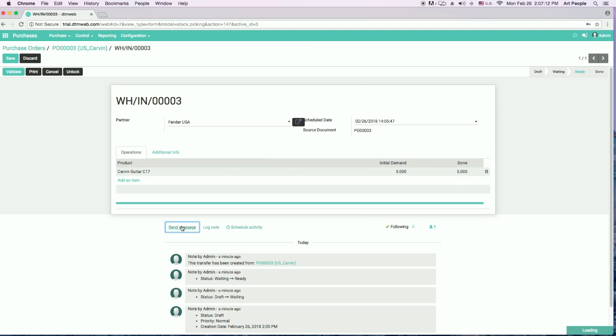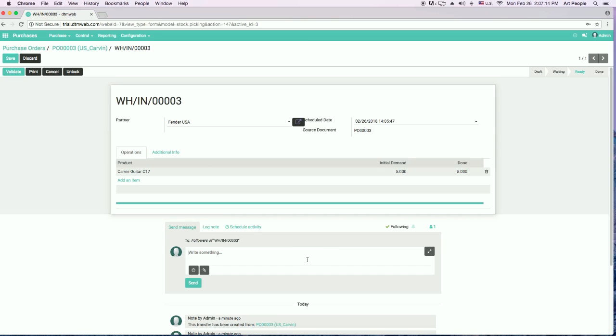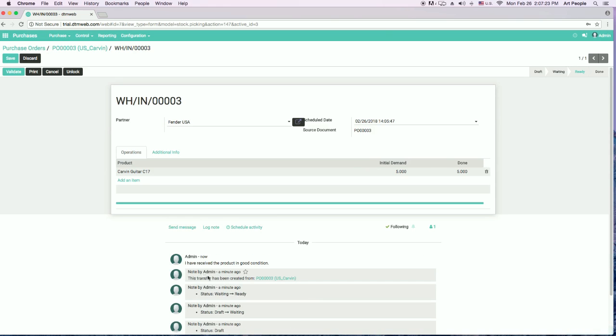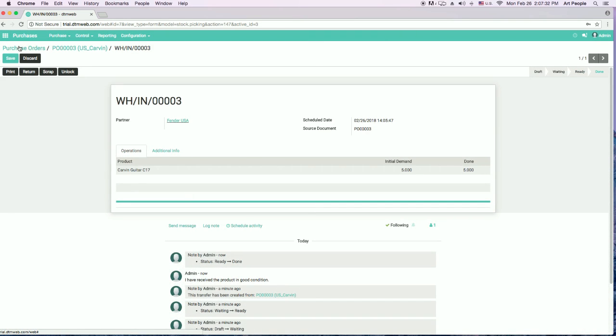And you can obviously leave a message. This is the beauty of the system. You can leave a message: I have received the product in good condition. So your team members can see that you have basically received the product in good condition. So let's validate this. This means that your goods are in your inventory.